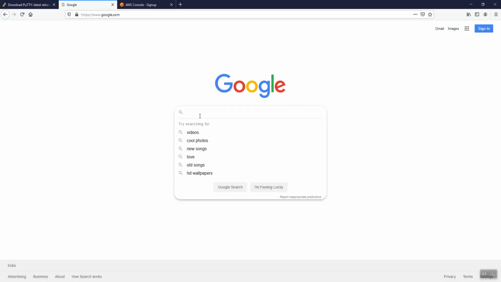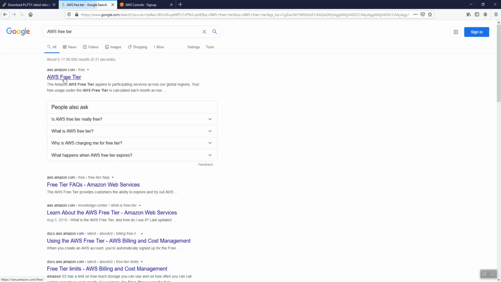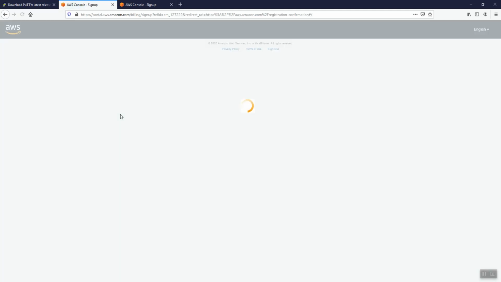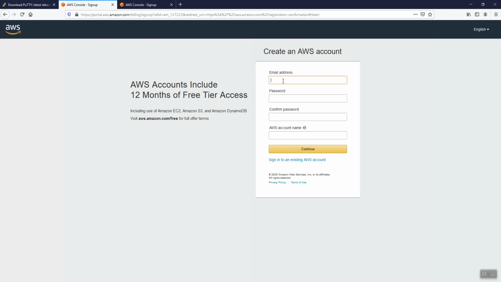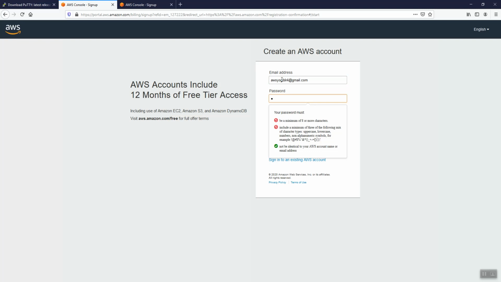Here you can type AWS free tier. So click on the first link. Here click on create free account. So you can provide the email address. I will give my email address. The password should be at least 8 characters. One should be a capital letter, one should be a number, and one should be a special character at least.